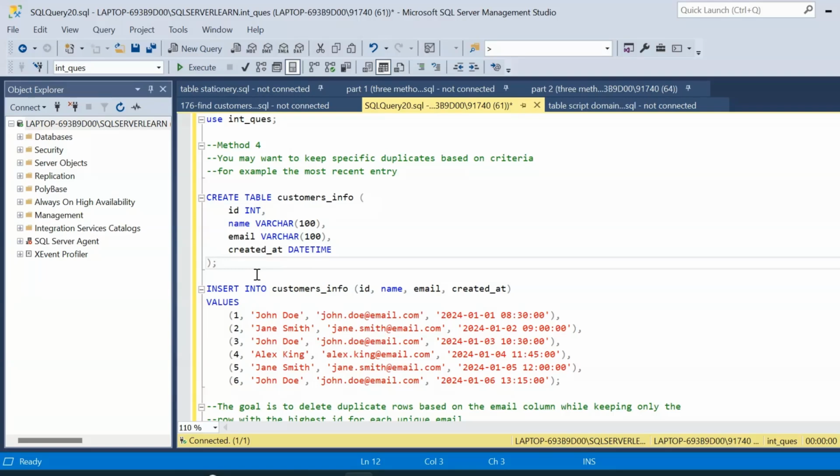Now let us go on to our first method, meaning this will be the fourth method if you have already gone through the previous video. So here in this method, you may have to keep specific duplicates based on some criteria in the actual table. For example, here we are taking the most recent entry. So based on a table customer info, we have to only keep the most recent entry based on the ID column for a particular user. So that is the case that we are seeing with respect to duplicate data in the fourth method.